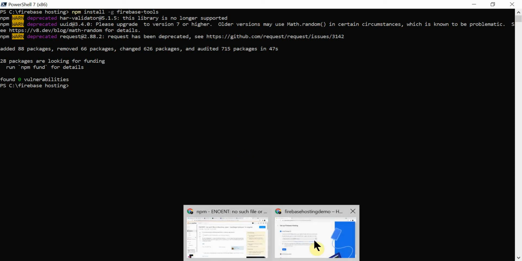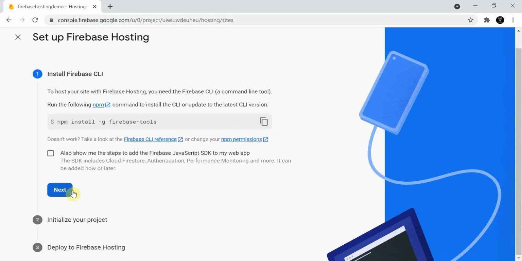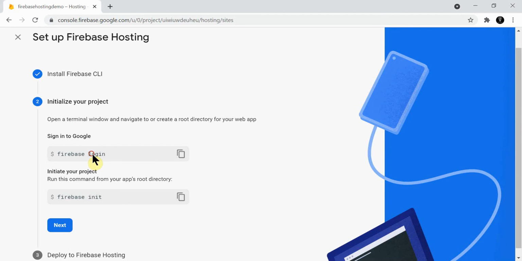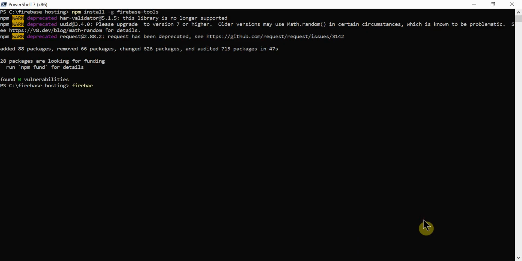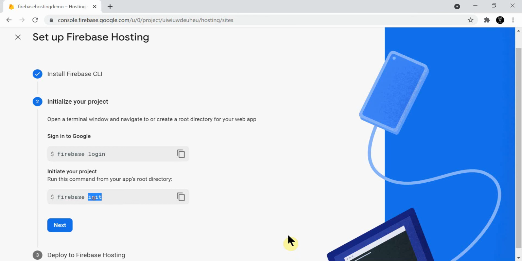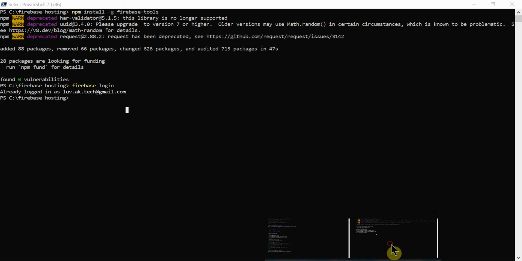Next we go there. Then we click next. Then we click on Firebase login. Now see, for me I am already logged in, but for you it will open a window in the browser and it will ask you to log in. Next we will do Firebase init.